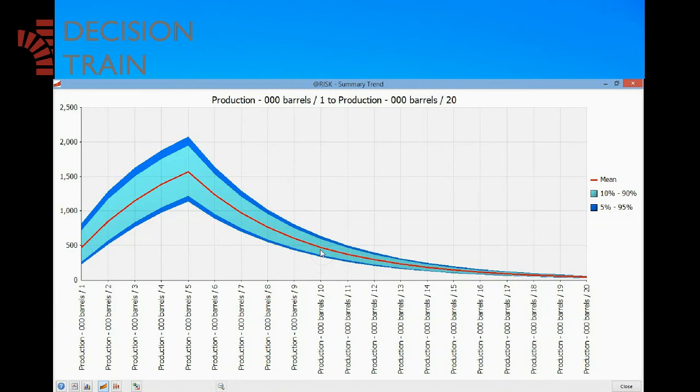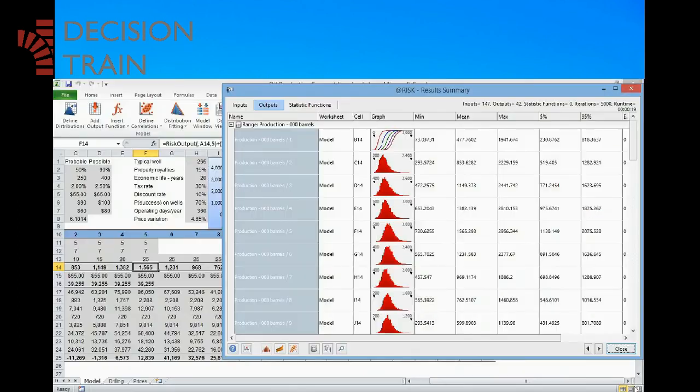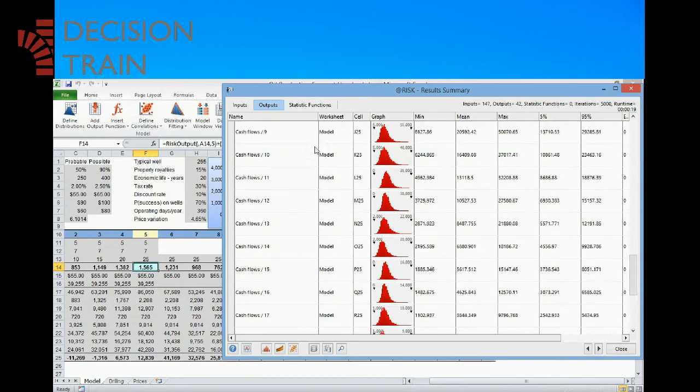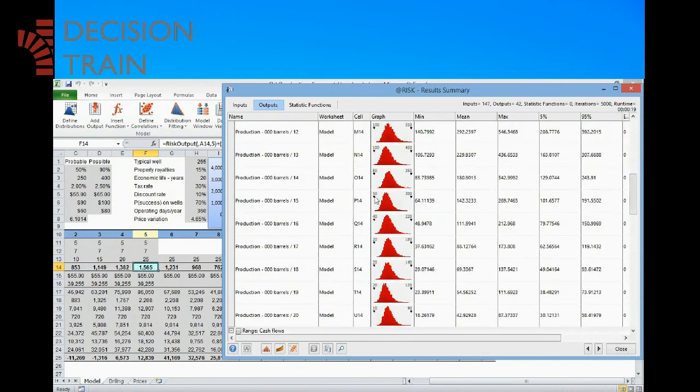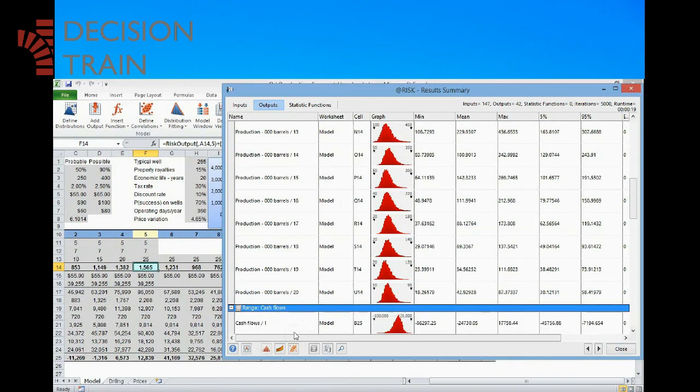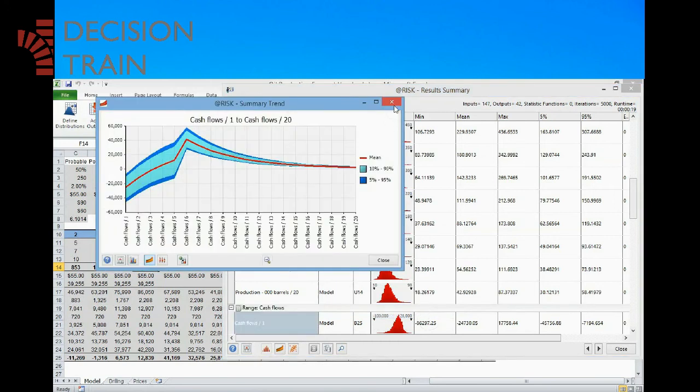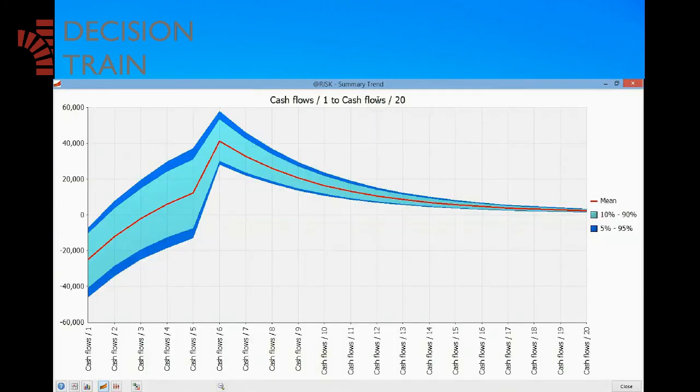A summary chart can also be generated for the other time-dependent multi-output variable, cash flow. 110. On the results summary window, go down to where the range, cash flows title appears. Click on it and, when turned blue, select Summary Graph, Summary Trend type of chart. The following chart appears. On average, for the first 3 years, there will be negative cash flows. Year 4 shows a wide band of probable results that could either turn positive or negative. Year 5 cash flows are, on the mean, slightly positive with a large probabilistic width.